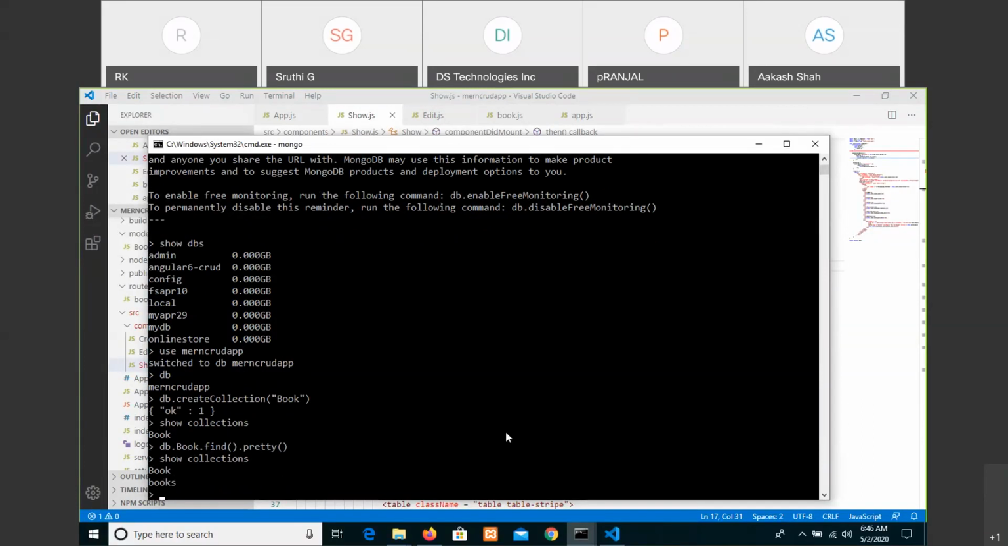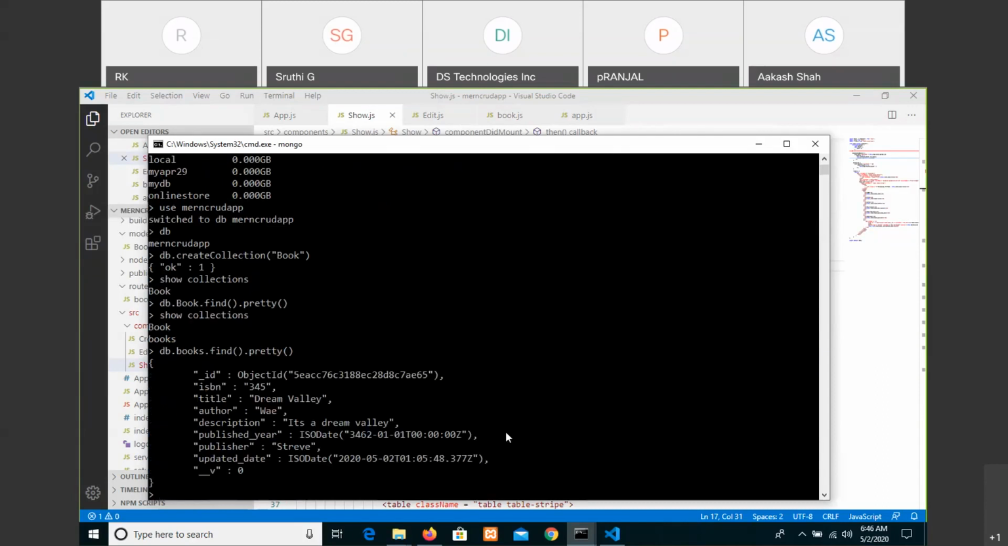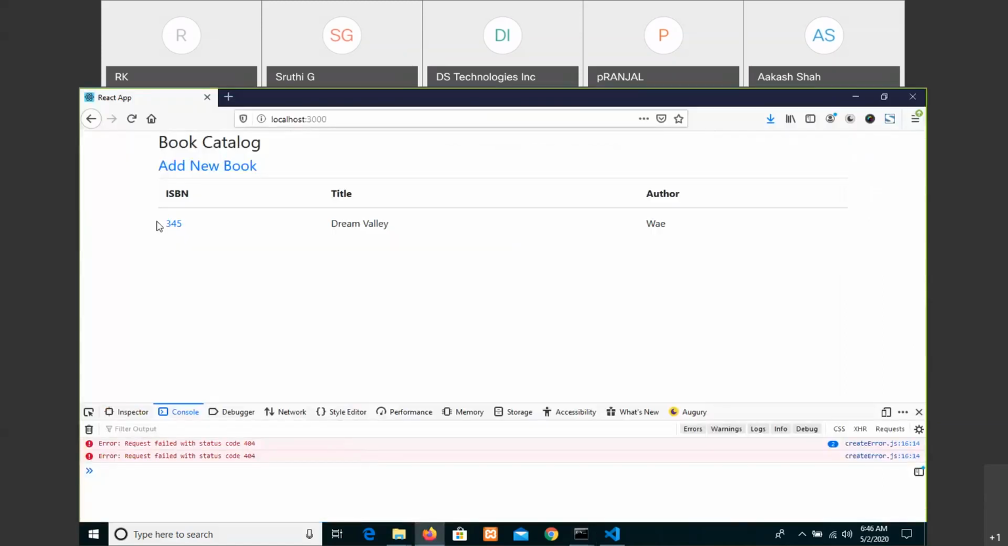Then db dot books dot find dot pretty. It clears all the values it saved, even ISBN, object ID, string value, sorry, title, everything is there. Date also is inserted. But if it is not created, we would be unable to see it here in the list of items. But we are able to see it.